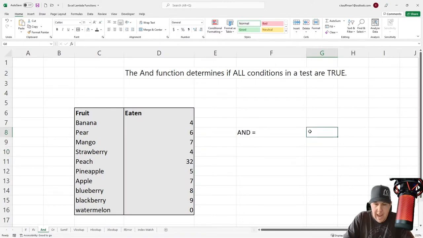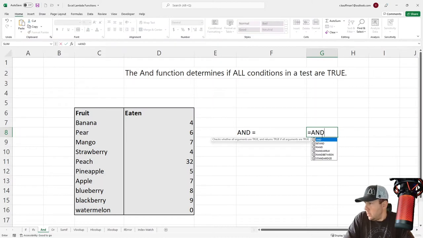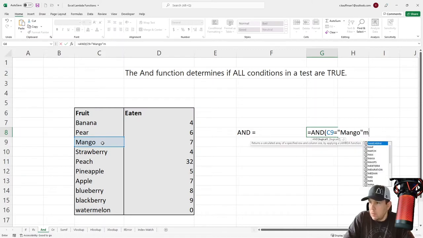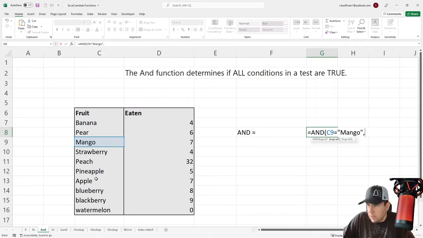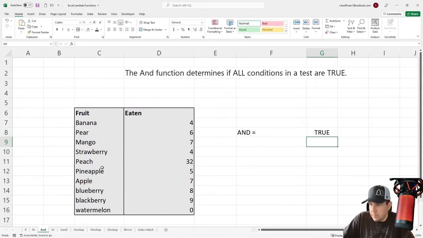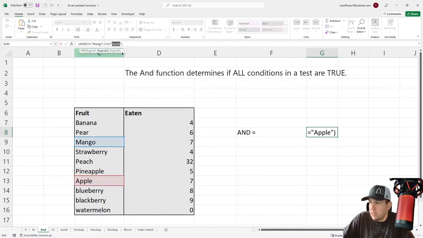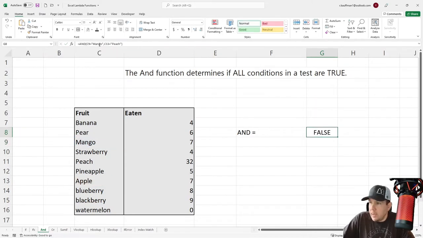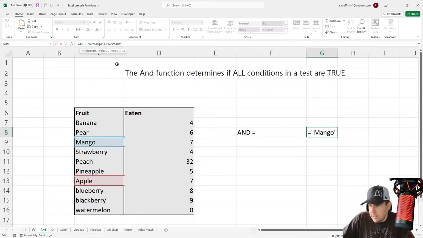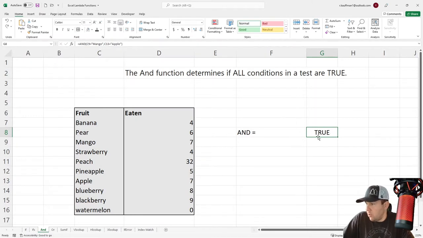The AND function tells us whether all conditions in a statement are true. So the way that we use AND is we can type equals AND, and we want to know whether C9 says mango, and we also want to know whether C13 says apple. That statement is true because both of those conditions are true. If we change this here to something else, it's now going to tell us false, because C9 is not equal to mango even though C13 is equal to apple. So both of those statements need to be true in order for AND to evaluate to true. If one of them is false, then the statement evaluates to false.